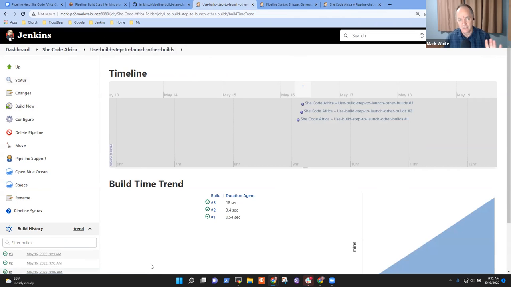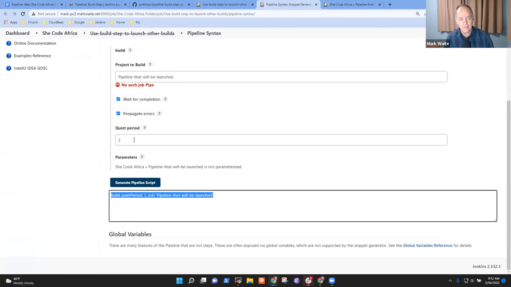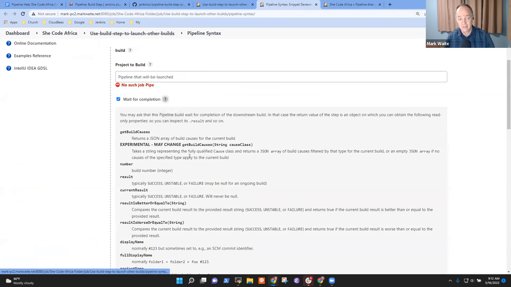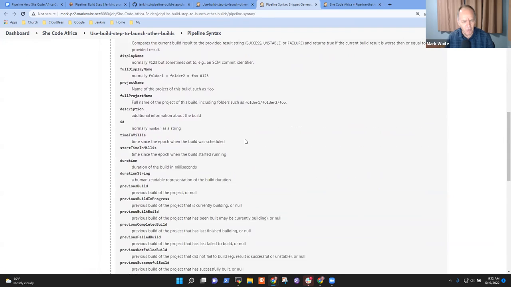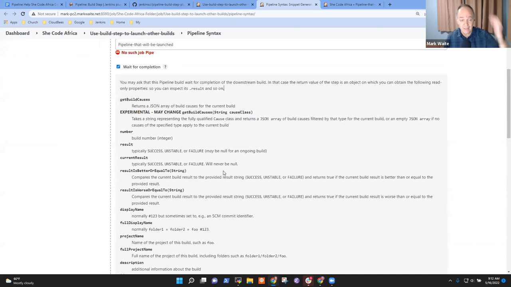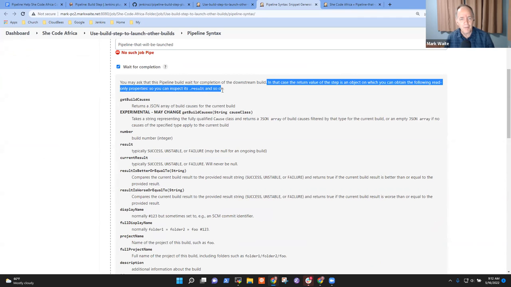So one of the use cases that's good to describe is, in this pipeline syntax generator, wait for completion. What does it mean? And how do we explain to people what it means? What wait for completion means is, you may ask that this pipeline wait for completion on the downstream build. But then it says, okay, now what is all of this other help? And this kind of thing gives us lots of insights: oh, wow, there is a return value that I could use that can give me other examples.